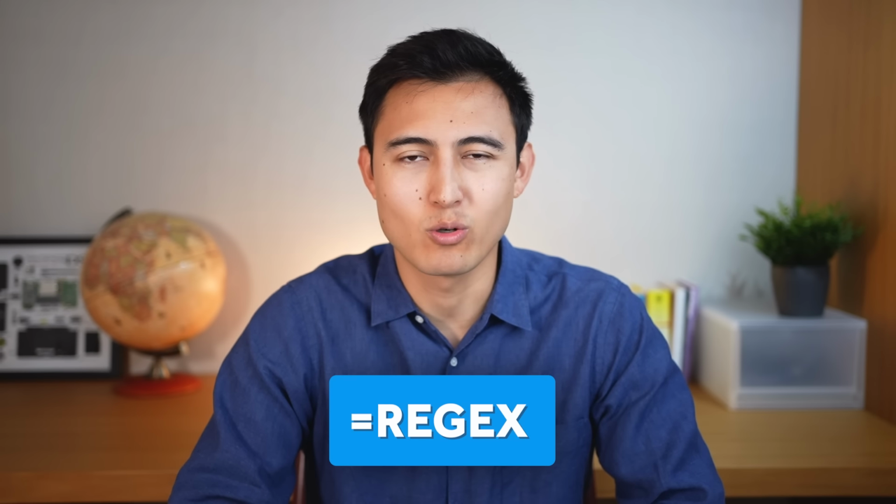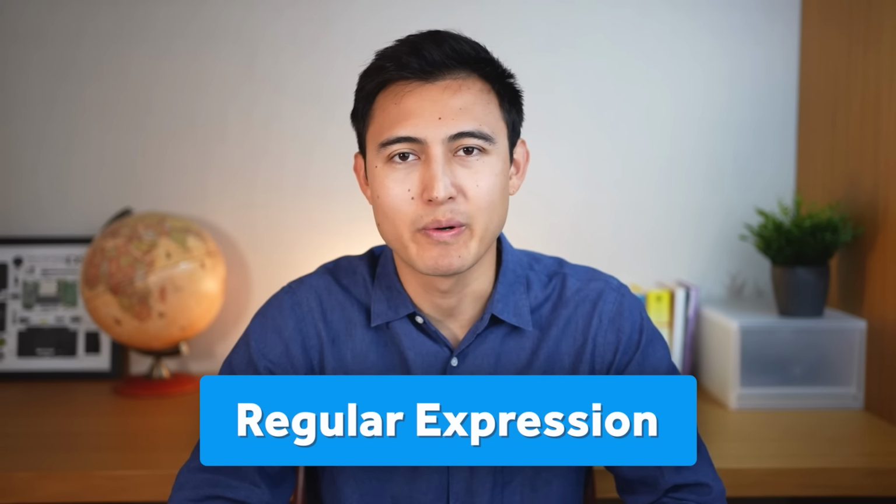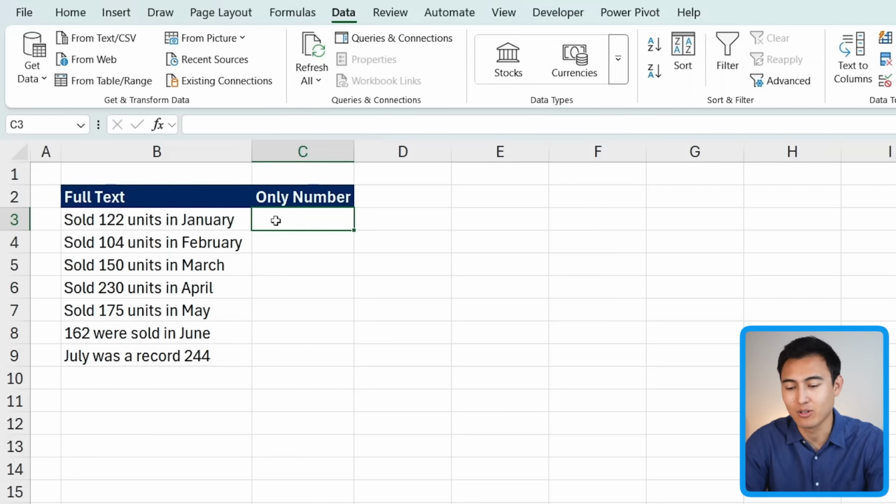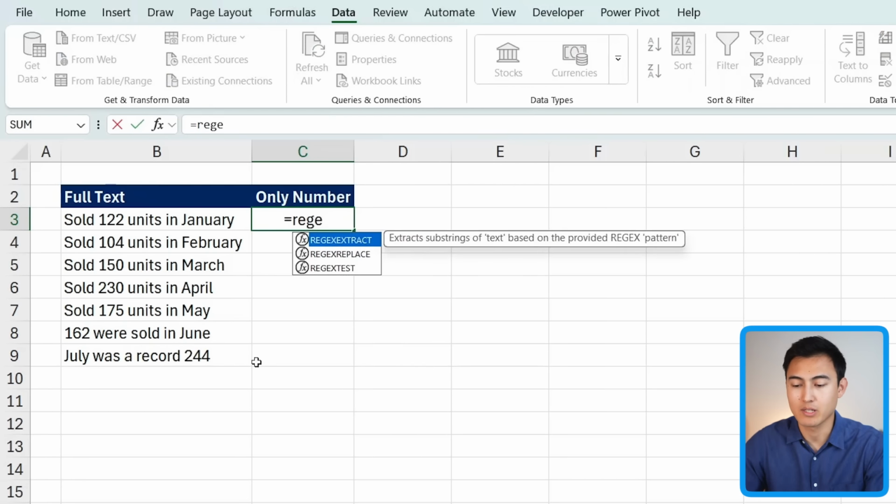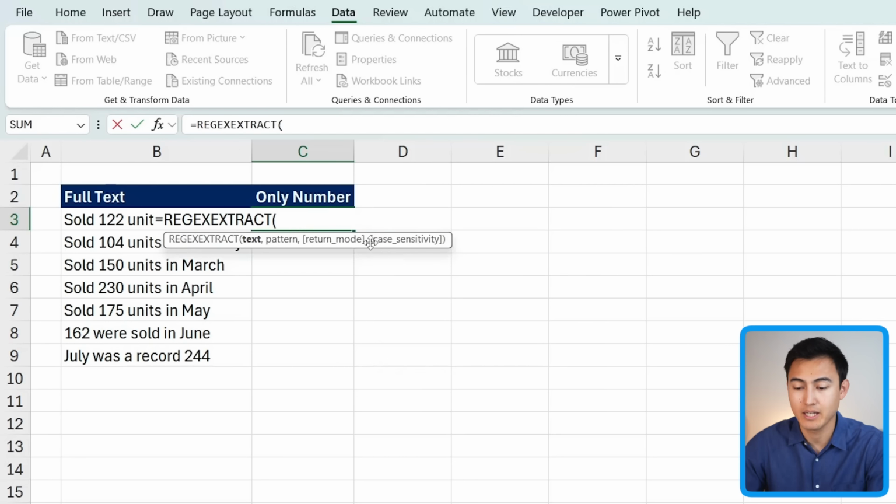Luckily, there is one formula called REGEX, which makes this automatic, and REGEX stands for regular expression, so let's take a look. In this case, we're just looking to extract the digits, so we're gonna type equals regex, and there's a few different suggestions. In my case, I want the REGEXTRACT, so I'm just gonna hit the tab key there. The text is this full text part right here, comma, and the pattern that I want to extract is in quotations, a backslash, a D, and a plus, and I'm going to explain this syntax later. Let me first show you what it ends up doing.